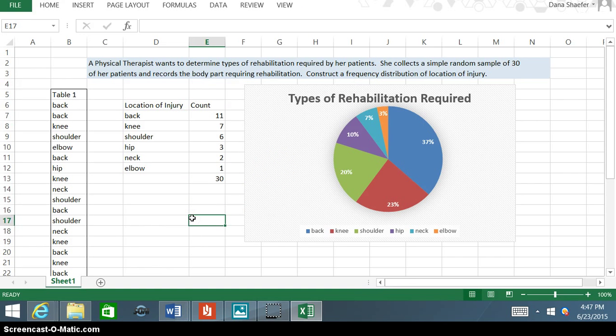And so here's my pie chart. So the pie chart has the types of rehabilitation, what percentage of the whole each one of those body parts are, and then it has the color associated with each one. It's going actually in descending order, starting with the 37%, going all the way down to the 3%.